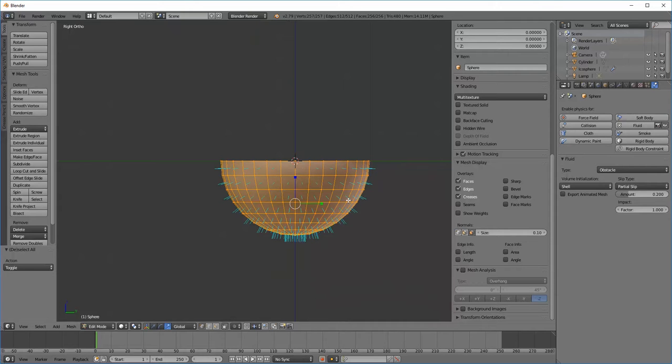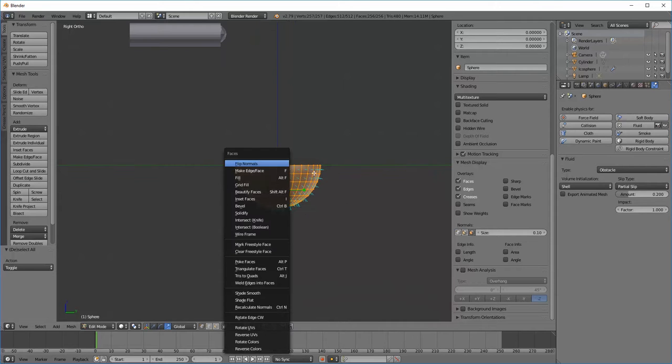Now, if I was to add my fluid to this right now, the cup would contain most of the fluids, but it would kind of leak through the walls because of the way the normals are facing. It might be fun to try that just to see what it does, but to make this video quicker, I'm just going to show you how to fix it right off the bat.